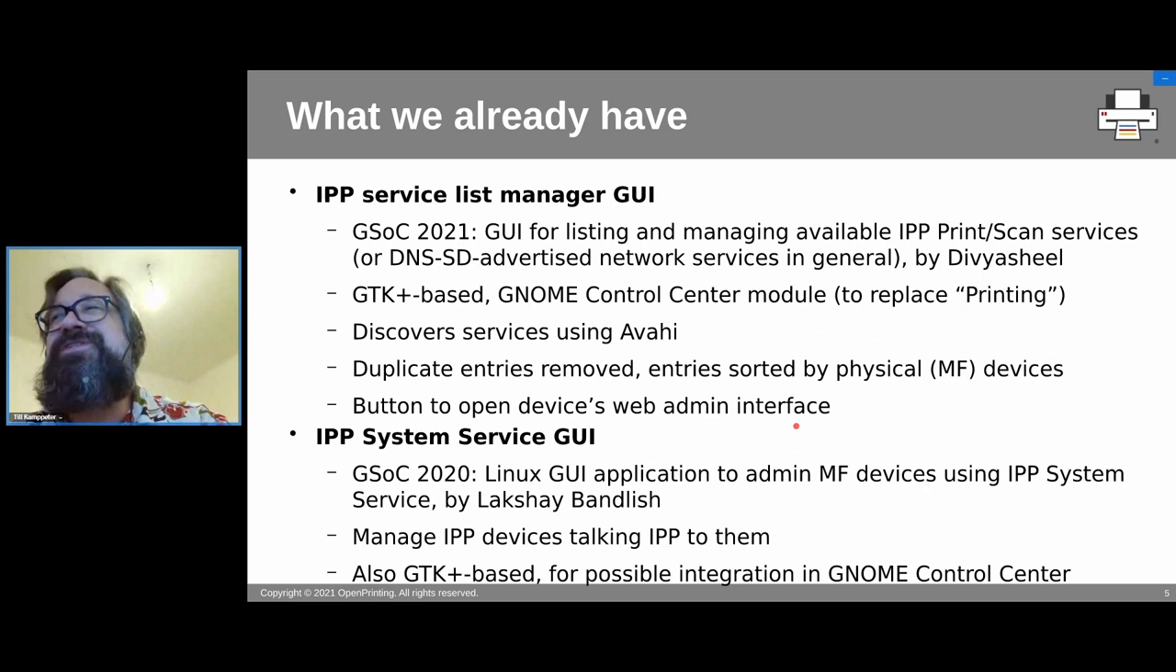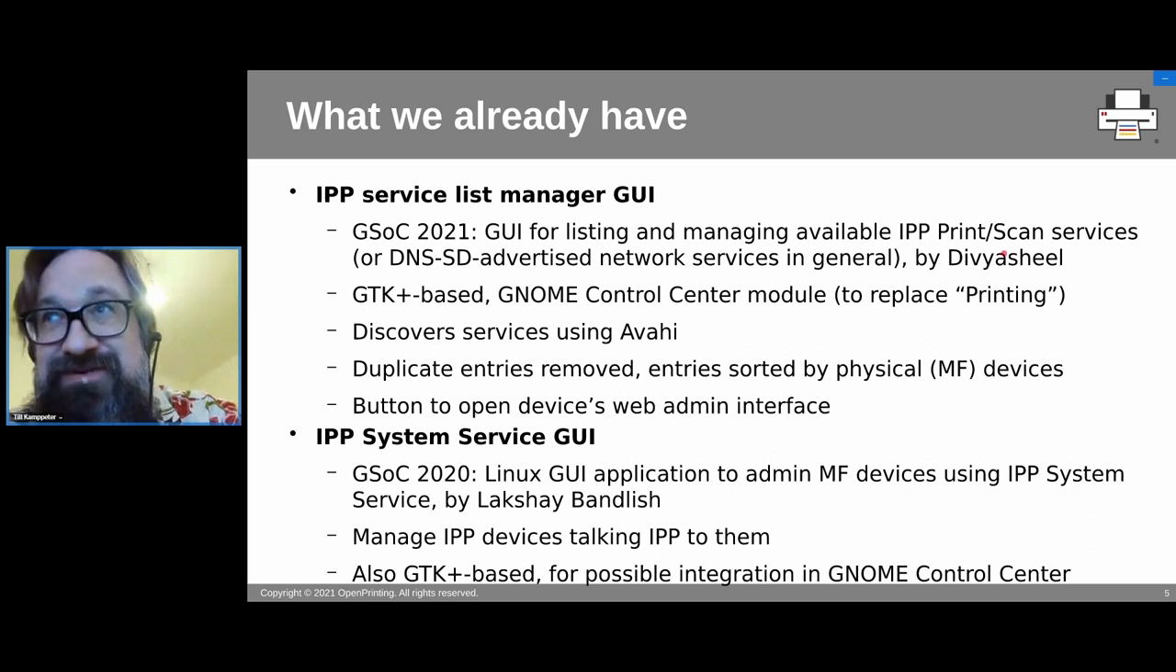So this is the first module which we have. Every module probably needs to be somewhat refined until we can put it to general use. But it is also a very important step which we already have.